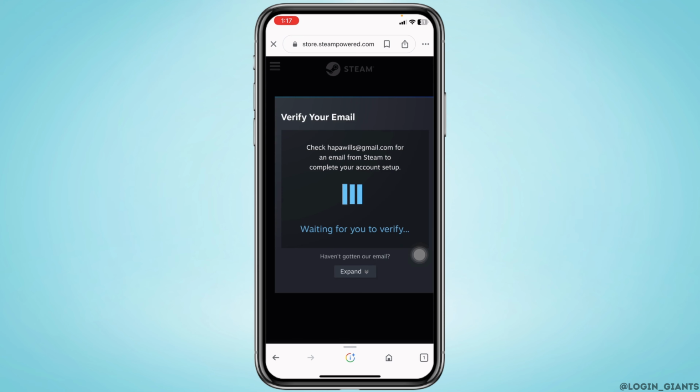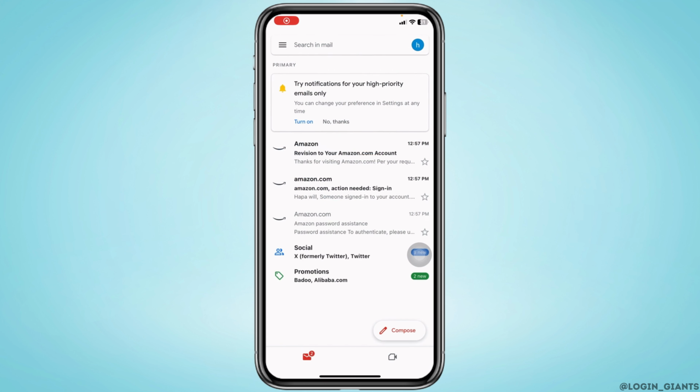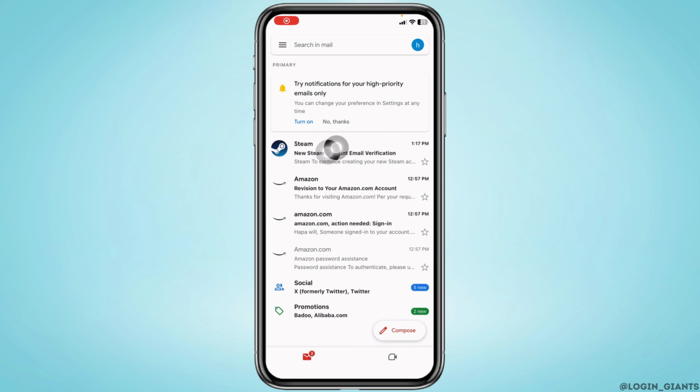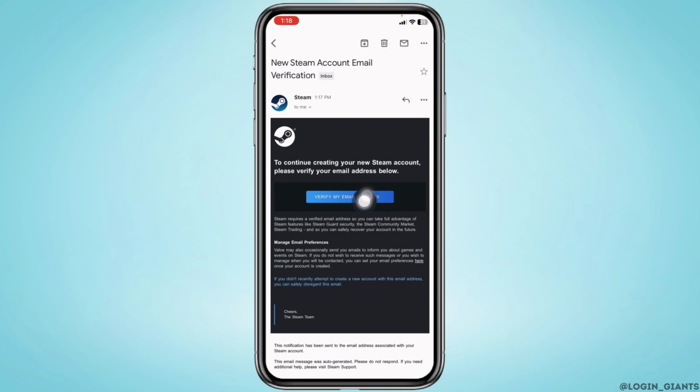Now you have to verify your email address. So you can close this and open your mail and check whether you have received an email from Steam or not. You can see that I have received the mail from Steam. You will also receive similar kind of mail. You have to open it and tap on the option of verify my email address.